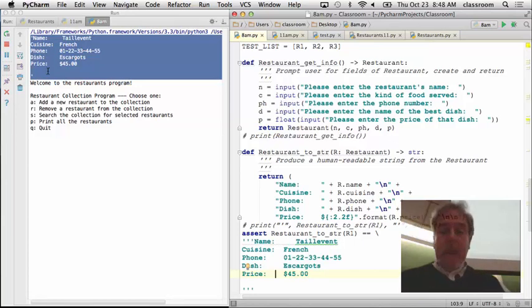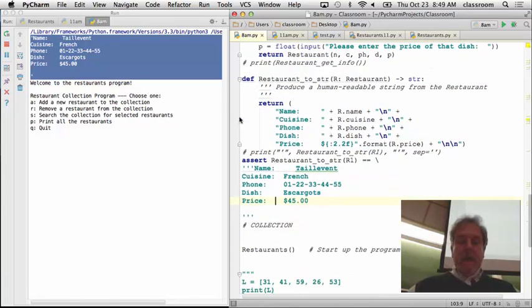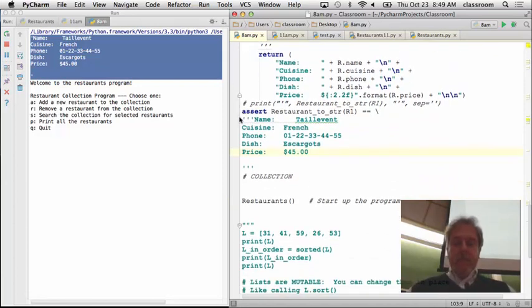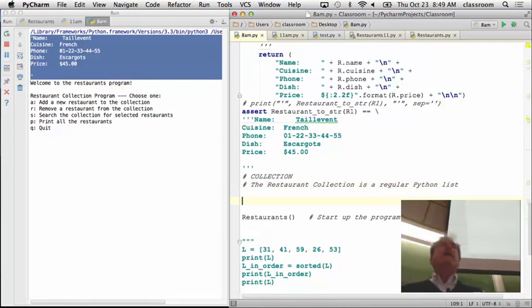Okay, let's keep going and let's implement our collection. Right, so we have a list here, and all right, so we're going to implement the collection as a list. That's the only data structure we know for implementing a collection of things.